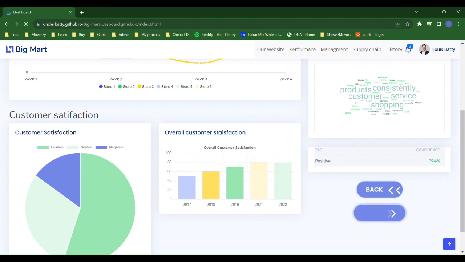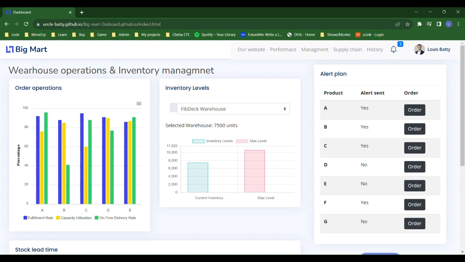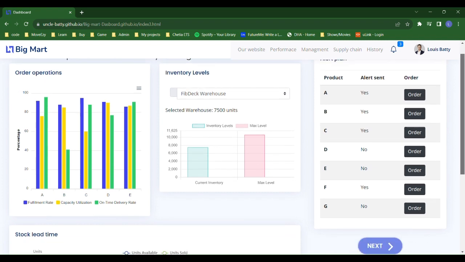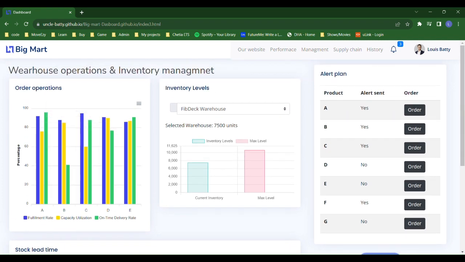If we go to the next page is our management page. Okay, so this right now is our third page. Our third page is our management, like I said, and it shows our warehouse operations and inventory management. So this allows us to see this specific multiple line graph and bar graph right here, which shows us our fulfillment rate, our capacity utilization, and our on-time delivery rate for each of our specific warehouses.